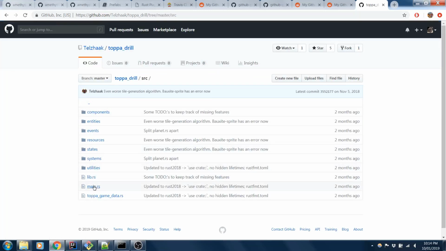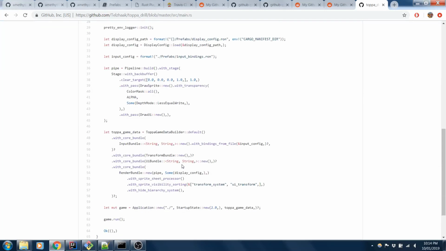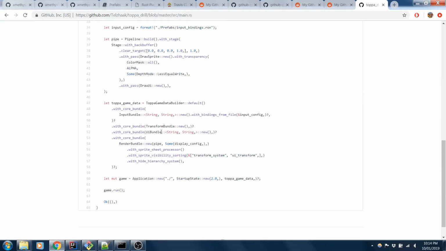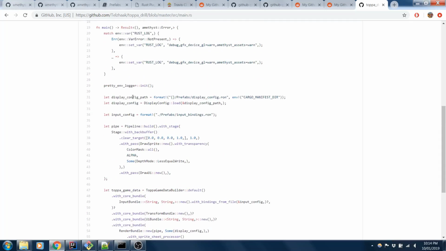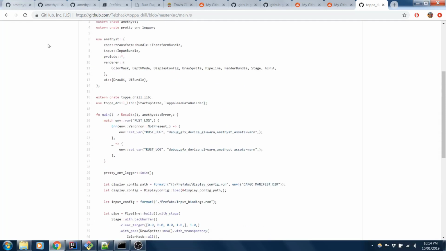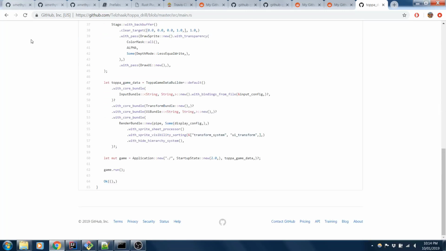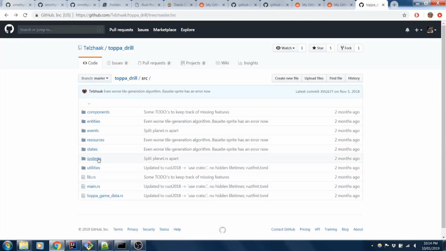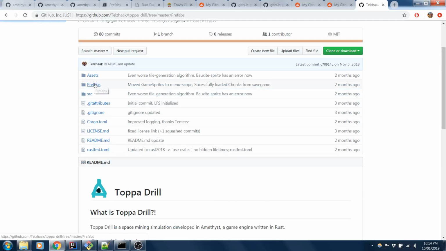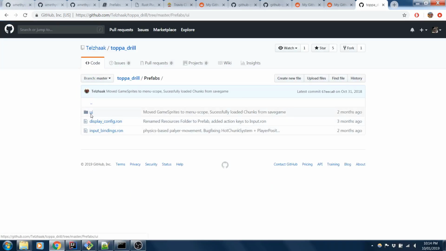This has prefabs. Hello. Show me. Core bundle. Render bundle. Wait, what? Do they not use a prefab loader? Wait. Are they not using custom prefabs? I saw a prefab somewhere. Here it was, yeah. UI. Okay.